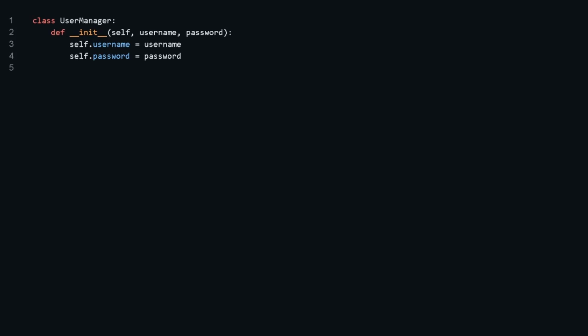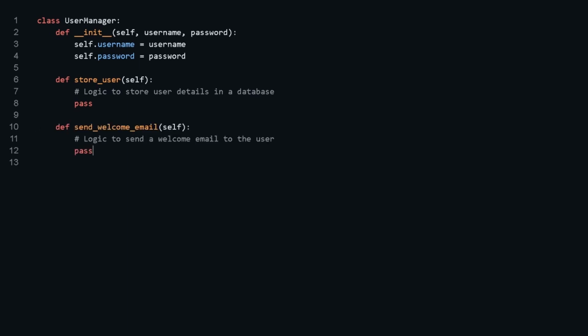Let's do a simple example involving user management. The UserManager class is responsible for storing user details in a database, sending a welcome email to the user, and displaying the user's profile. Each of these responsibilities is a reason for the class to change, thus violating the SRP.